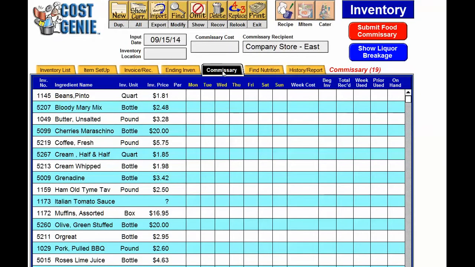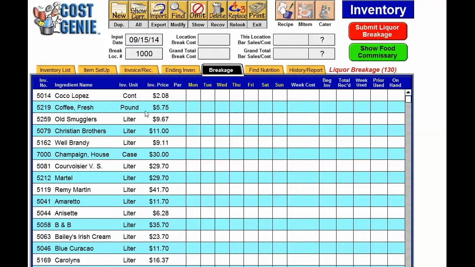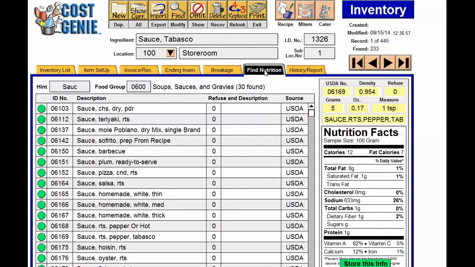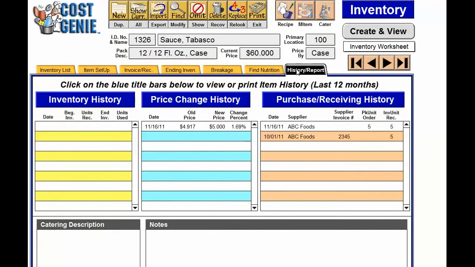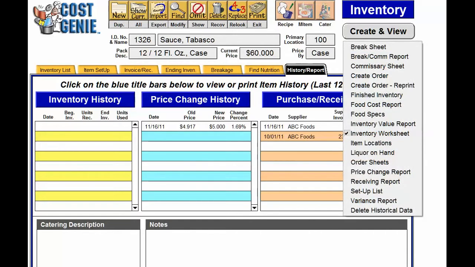Now the next one is commissary breakage. Commissary allows you to commissary food out, and it'll create an invoice for you. The liquor part, breakage, allows you to take the empty bottles each day, put them in, it'll give you a cost, you'll put the sales in, and it'll give you a theoretical food cost. The next one is Fine Nutrition, which we've talked about, and then the other one is History Report that has these 3 reports plus all the other ones here.